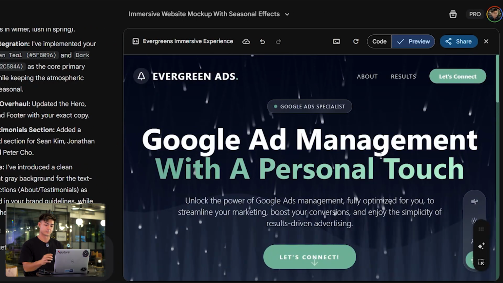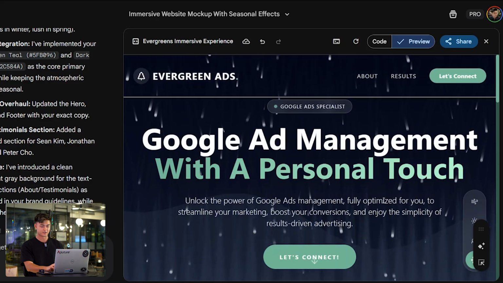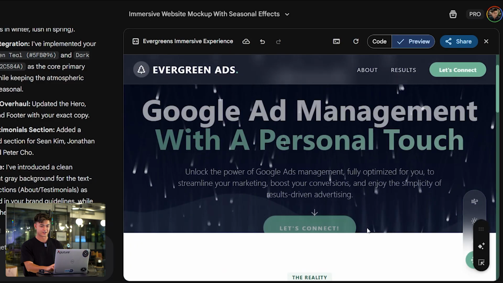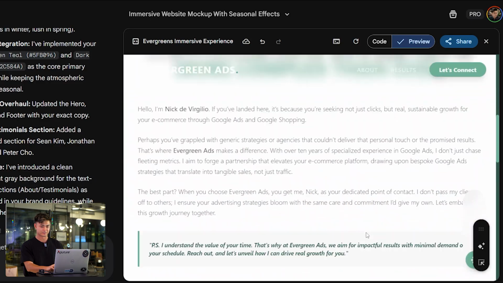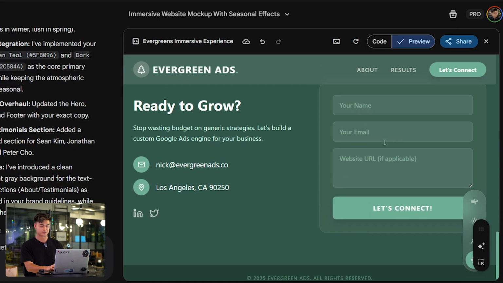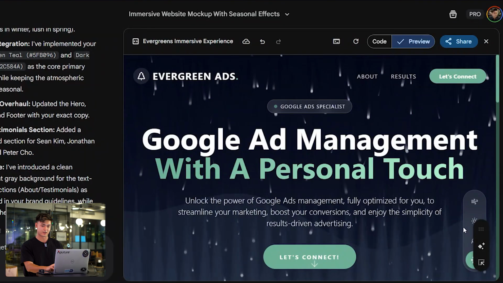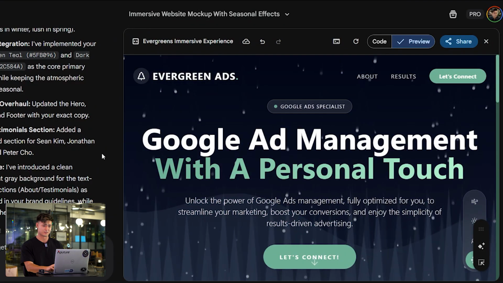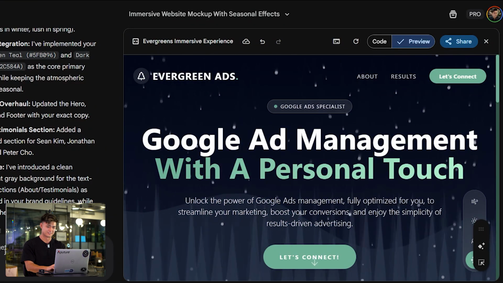Okay, so here's the second iteration. I think we went a bit downhill. I don't really like the design of this. It looks kind of crappier. We do have the brand colors now, so that's good. But yeah, I'm not really happy with this hero section. What did it do? That's bad.